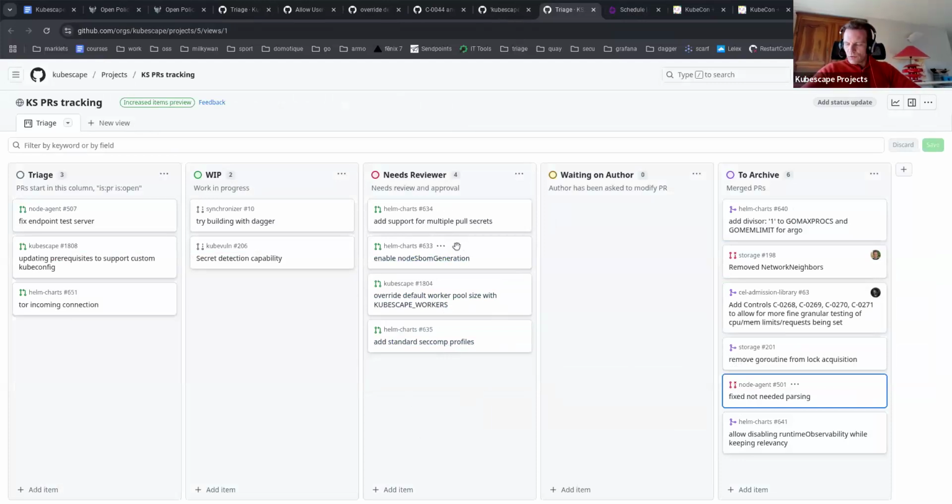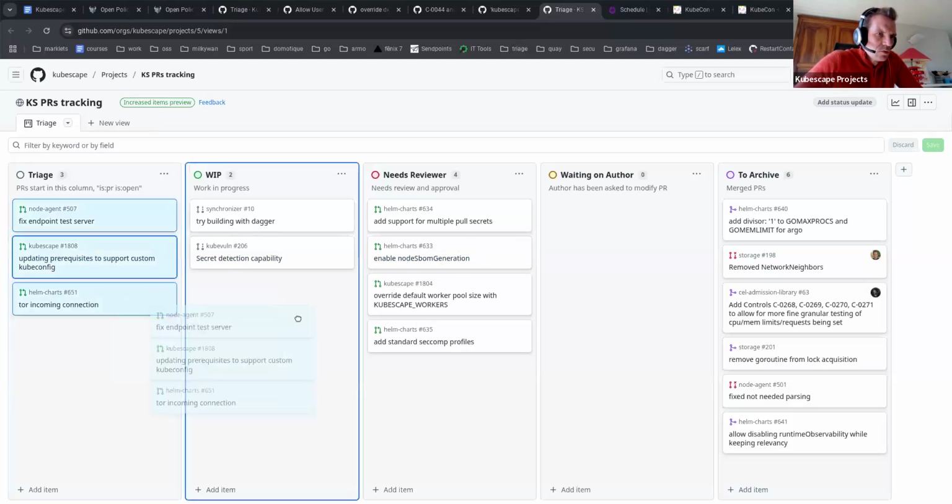Now that we released the new Helm chart, I'm probably going to re-enable the node SBOM generation. And we have to make sure that those who are installing and have the old one will not have their behavior changed. So those are work in progress.